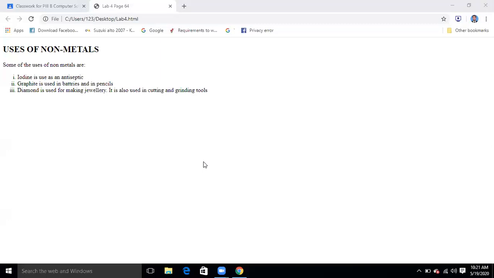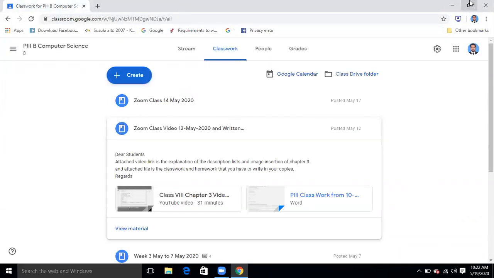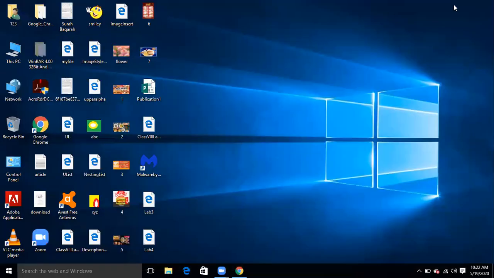Uses of non-metals, and some of the uses of non-metals are these. Iodine is used as an antiseptic. There should be a D there. Graphite is used in batteries and in pencils. Diamond is used for making jewelry. It is also used in cutting and grinding tools. Okay, so you should make all these things on your PCs, all the activities that we are doing.